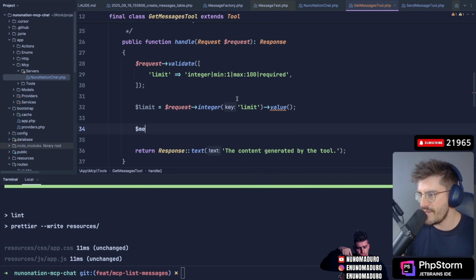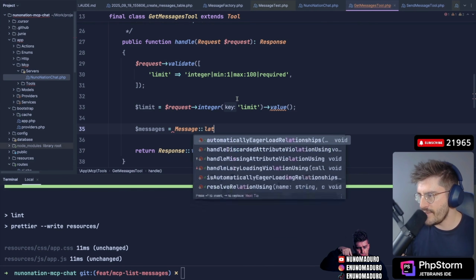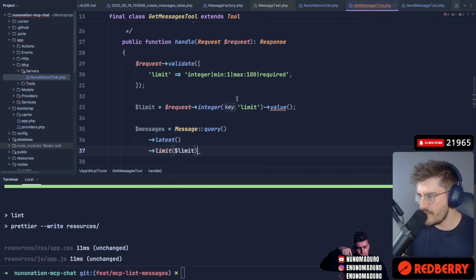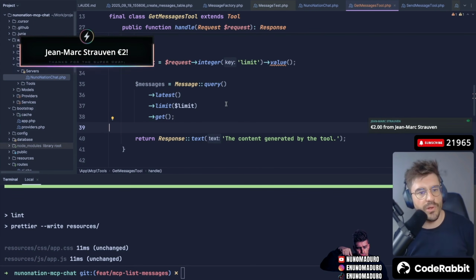So let's type here messages equals the message model ordered by latest. So query latest. The limit will be the one that the user gave to me. And once we are done, we just get them all. Beautiful, beautiful, beautiful. We have messages.